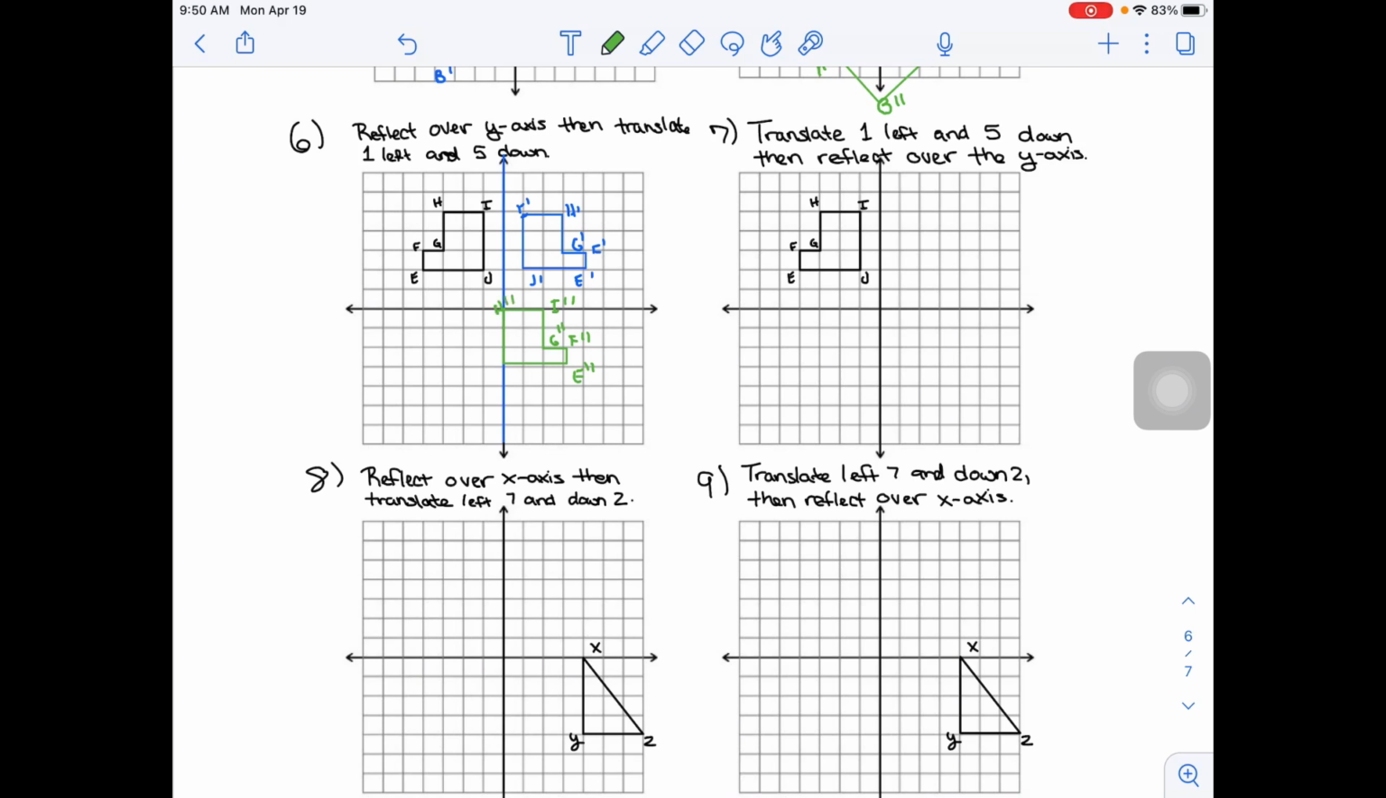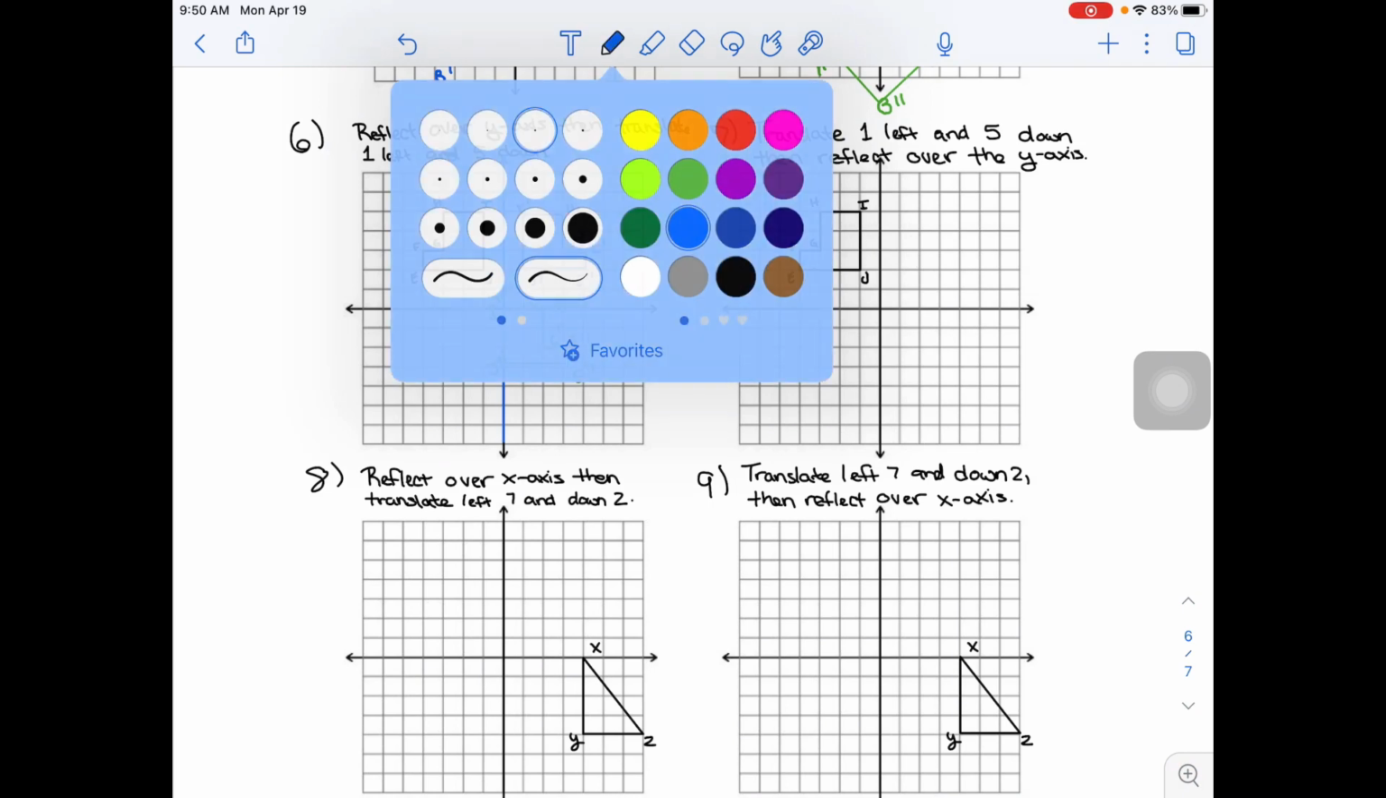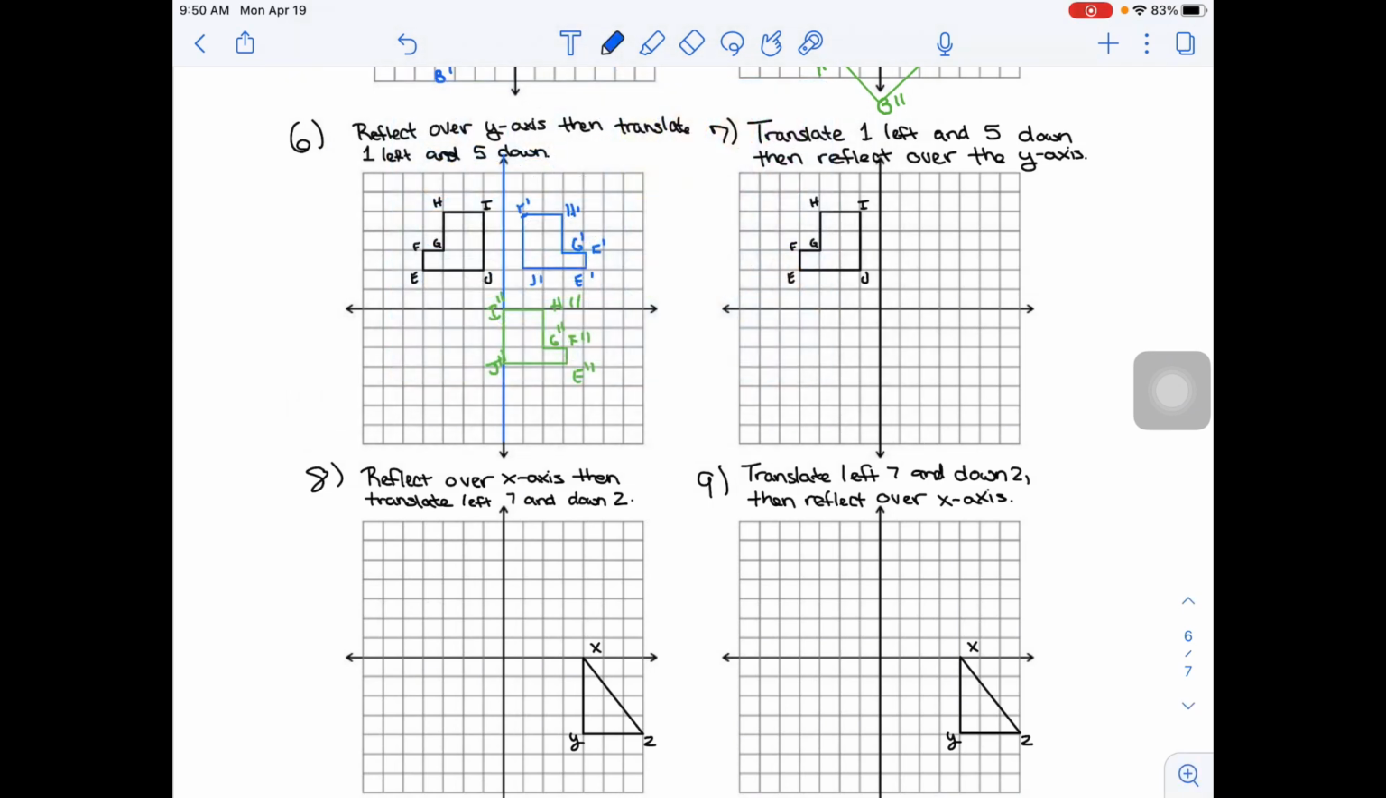Oops, I did that letter backwards. H double prime, I double prime, J double prime. All right, that one is done. Going back to the next color. First I will translate, so I'm going to trace my shape.